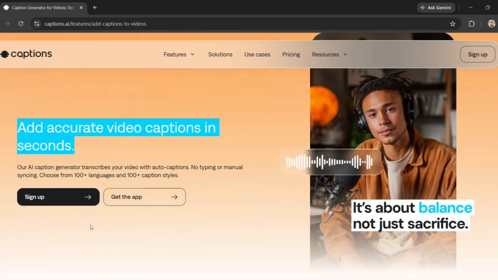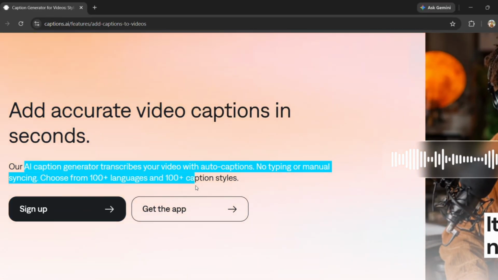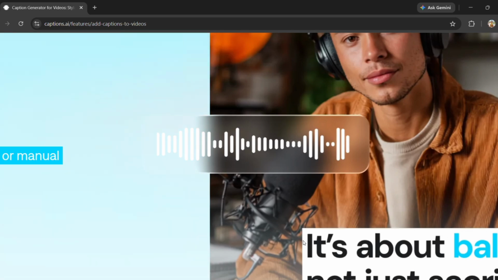In the next 3 minutes, I'll show you exactly how it works, how to log in, its best features, and whether it's actually worth your time.